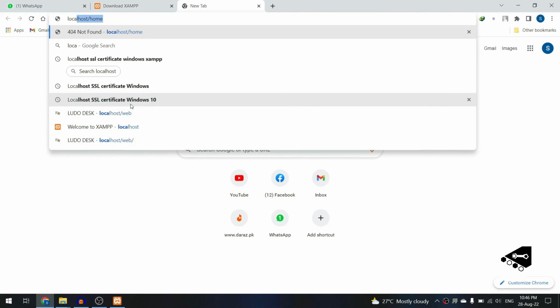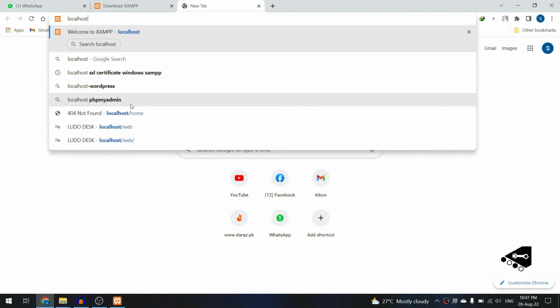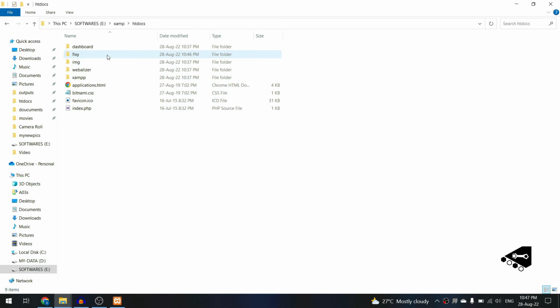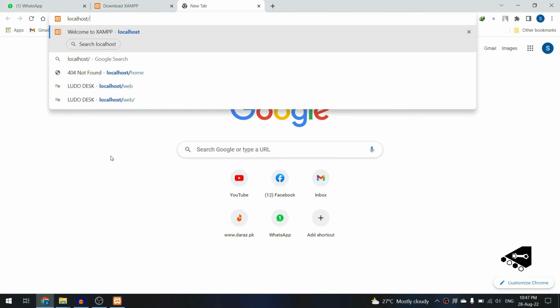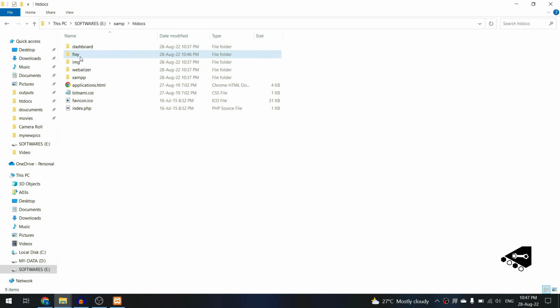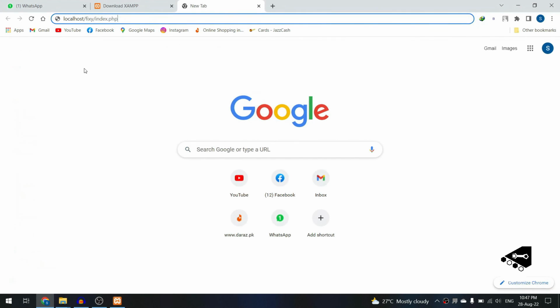So I can now open my browser and type here localhost, and localhost will execute these files. I have created a folder here called Fixy, so I have to type /Fixy and then /index.php, which means in this Fixy folder there is a file called index.php. I want to execute that file, so I hit the enter key, and as you can see, this file will print hello world and give it to the client. And as you can see, our PHP file is executing successfully on localhost.